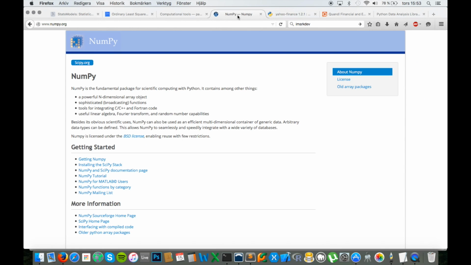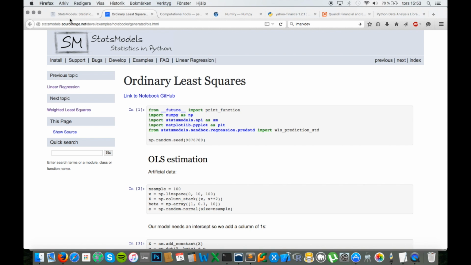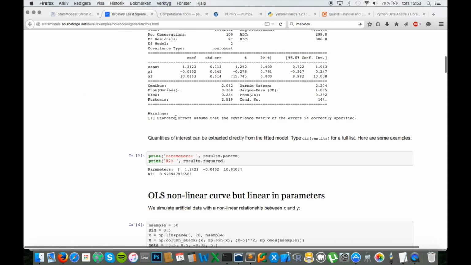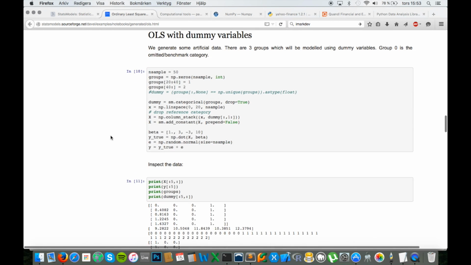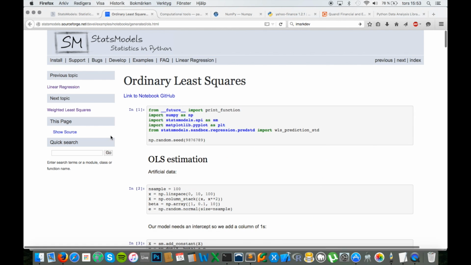I'm also going to use NumPy. You can do the OLS in statsmodels as well, but I'm going to use Pandas because I want to show you how to use Pandas more extensively. It's a really great package, and I'm going to show you how to use statsmodels for the maximum likelihood estimator in the next video.